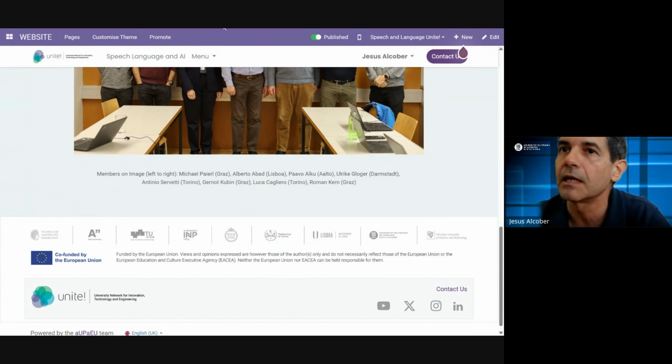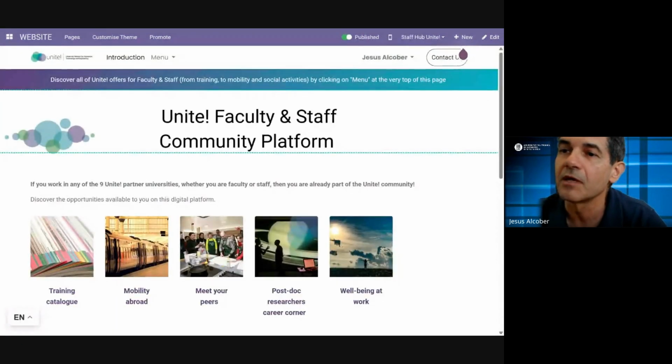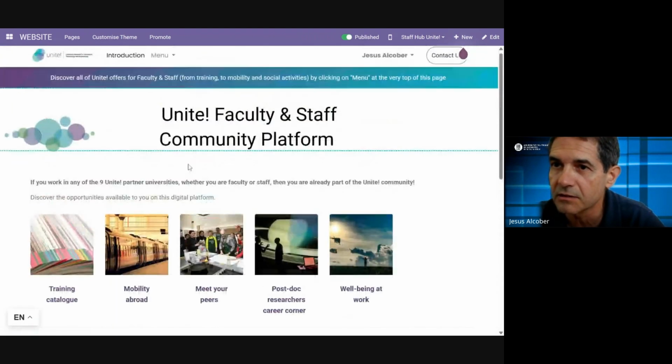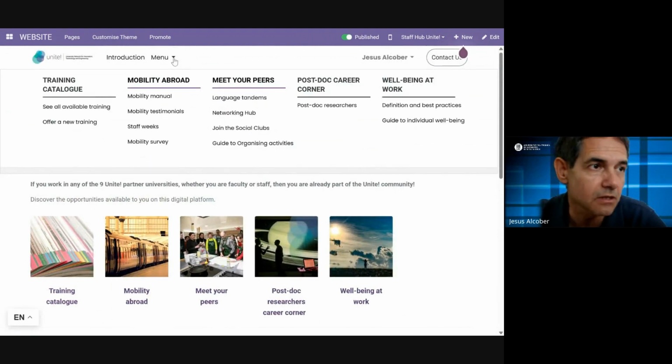Okay? This is another example. I will go through the following. This is one of the most complete showcases that we have, the Unite Faculty and Staff community platform. Here is plenty. They have these different boxes, who we are, search, and there is a mega menu. You can see the mega menu with a lot of options here. Available training, this is a catalog. Offer new training, this is a form to offer new training. This is information, monitoring manual, monitoring testimonials, the weeks.